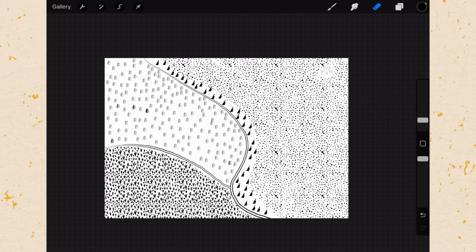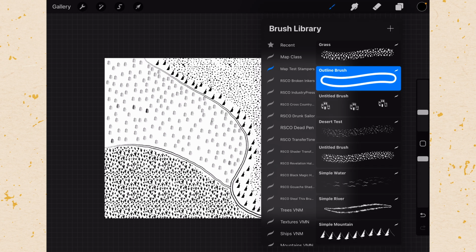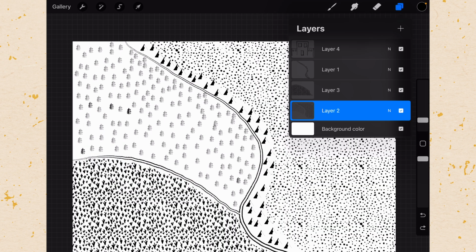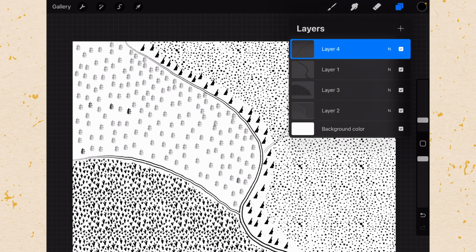And now we'll want to have a road running to it. So let's go ahead and we will grab another one, which is a basic outline brush here. Let's go ahead and make sure we're on the top layer here. Just go ahead and run a simple road down here. Then we'll go ahead and erase on our desert layer.